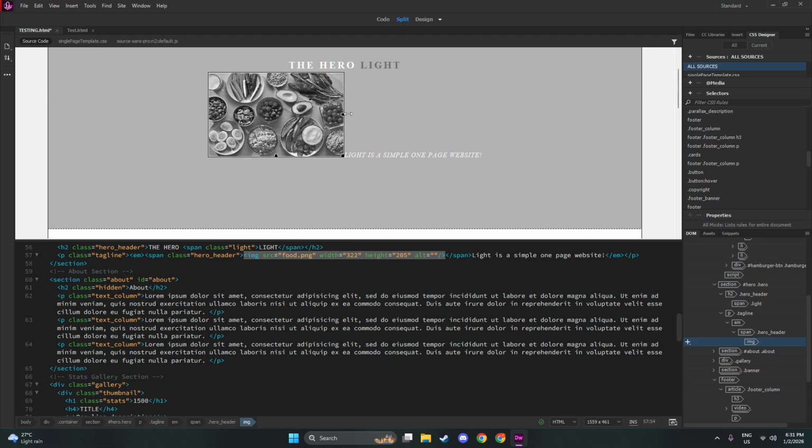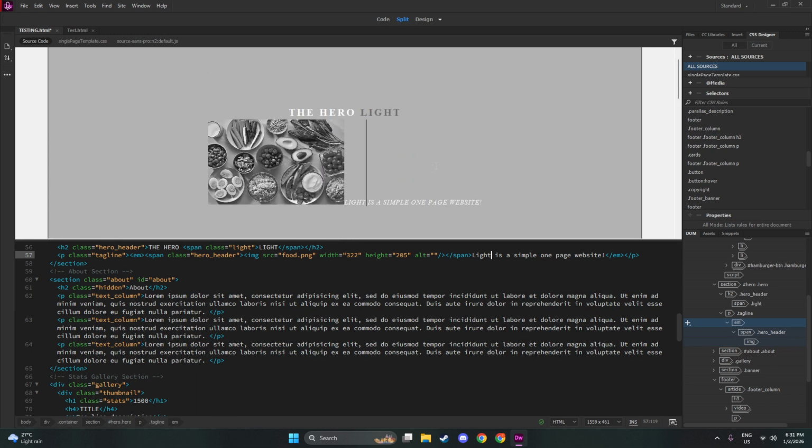When you're satisfied, save your page and preview it in a browser to confirm everything looks right. That's all there is to adding images in Dreamweaver with confidence and clean site organization.